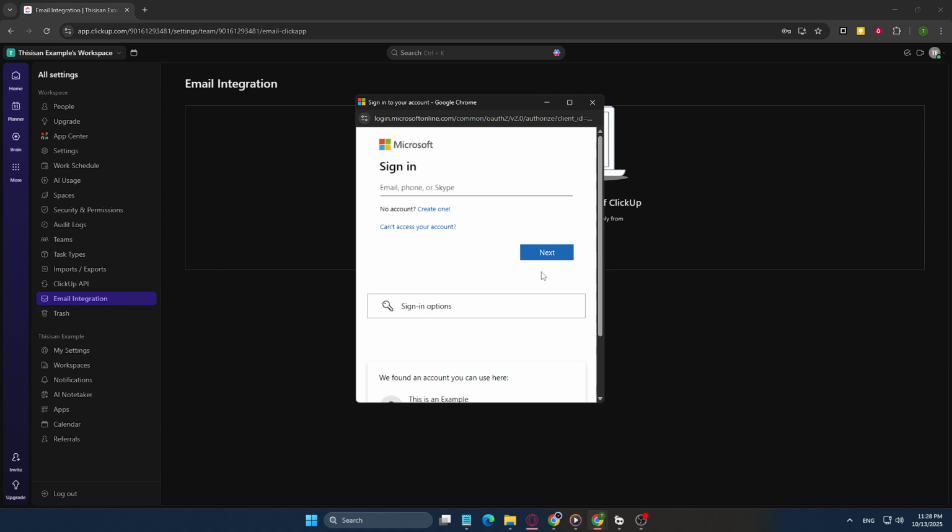You've now successfully integrated your ClickUp account with your Outlook email. This integration should make managing your tasks and emails much more seamless and efficient. You'll be able to stay organized and keep track of any updates or changes, all within your ClickUp dashboard.